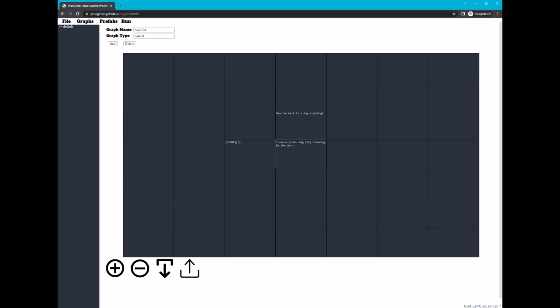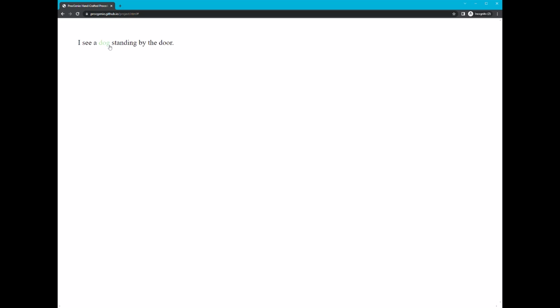Alright, so we've defined a hyperlink with a directional rule north, and then we've added text afterwards. So the link, again, it's inline, but it encodes its context just like a choice, and it runs from that context. It's going to run from this cell. I click run. I see a dog standing by the door. If you click on dog, how the heck is a dog standing?